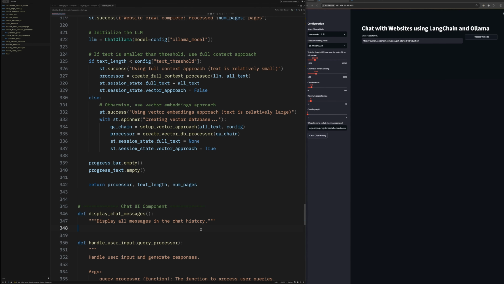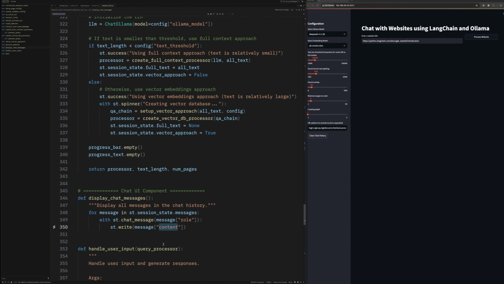Moving down, we have a display message. In this method, we're going to iterate over the messages in the session state. With st.chat_message, we grab the role within that message, and with st.write we print the message content to the screen.